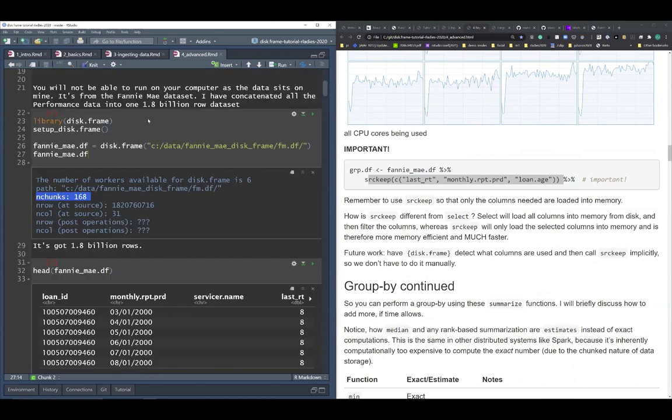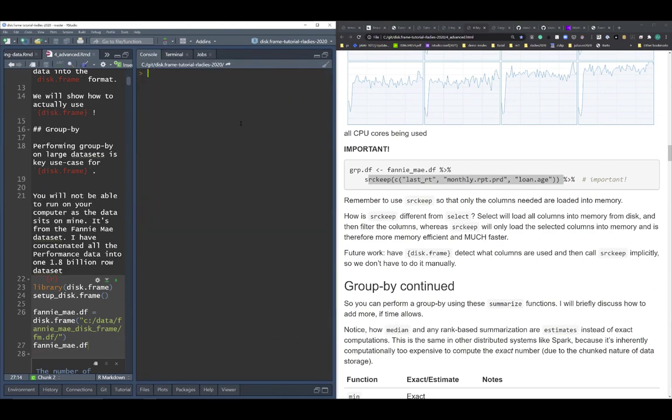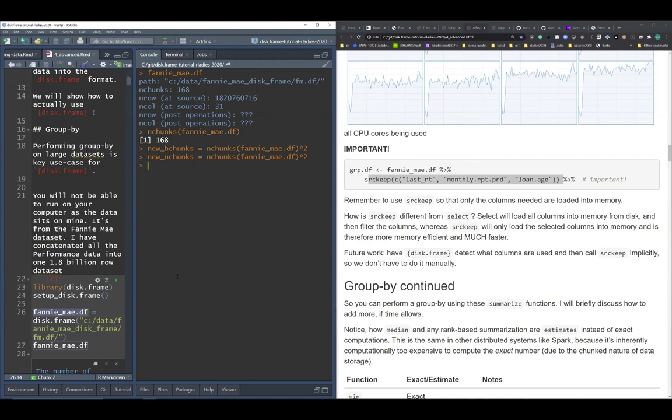If you got a disk.frame from a colleague who may have a less powerful computer, and you want to increase the number of chunks, how do you do that? Just use the function called rechunk and pass in a disk.frame. In this case, I have a Fannie Mae disk.frame, so I can use the nchunks function to check how many chunks there are. Say my computer is less powerful, so I want nchunks times 2. That's my new nchunks. Then you can take the Fannie Mae disk.frame, call rechunk, and set nchunks equal to the new nchunks.